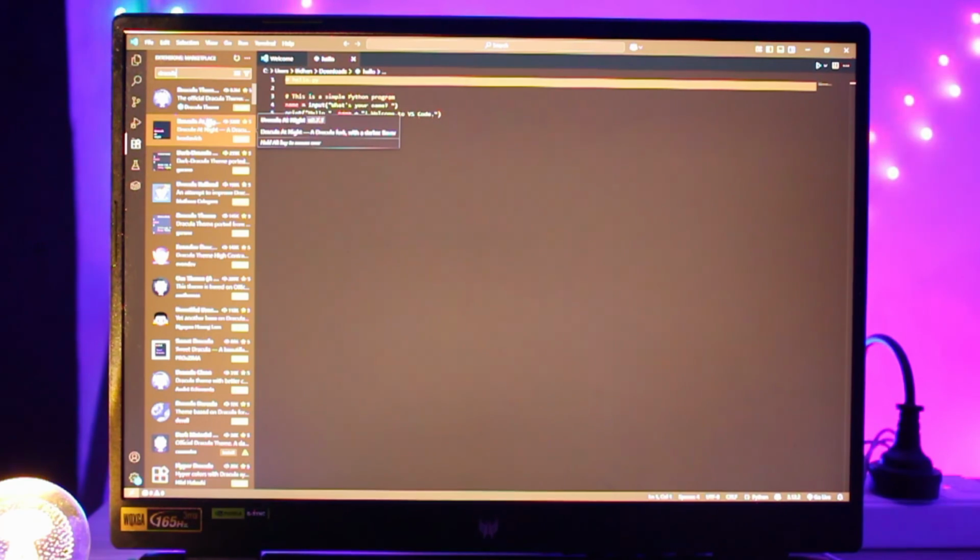And that's how you change the theme in VS Code to match your style and make coding more enjoyable.